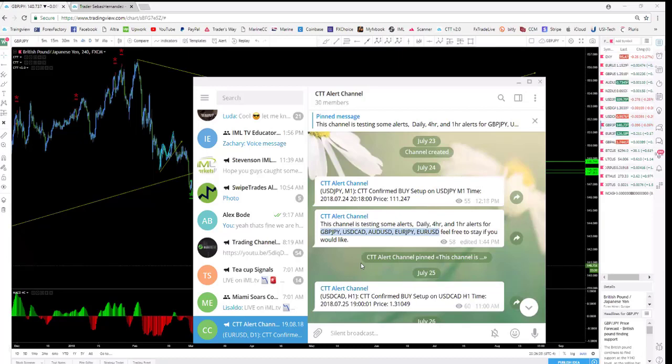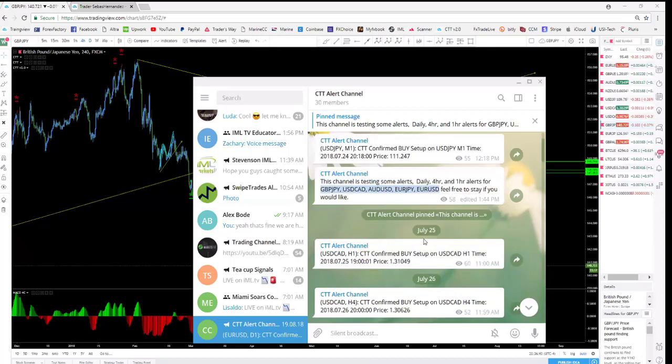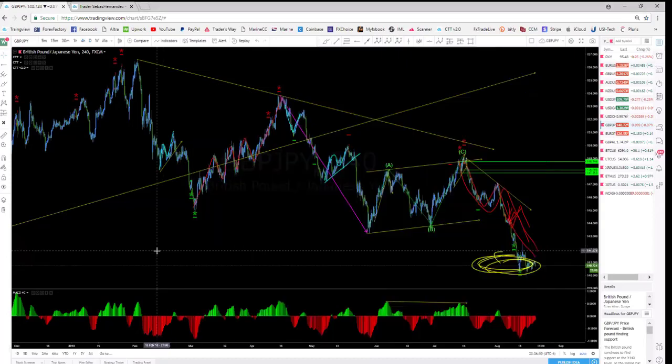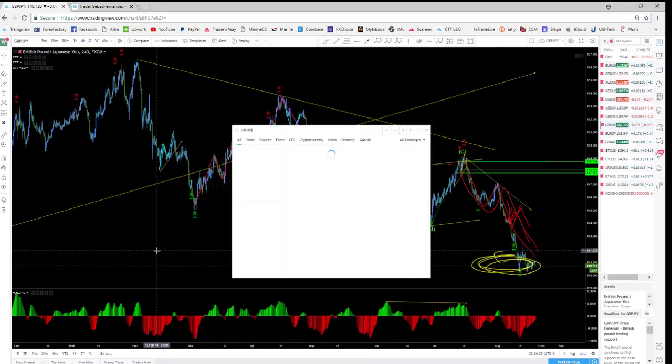Can I see the USD/CAD H1 in July 25? Yeah. That was a buy. That was an alert, yeah? Yep, so these were alerts back on July 25th. There was a 4 hour alert July 26th at 1.3062. There was a bunch of them. So I'll go to the dollar CAD and show you those.